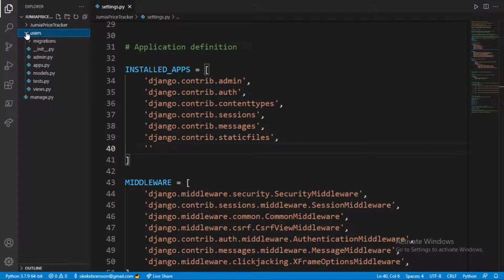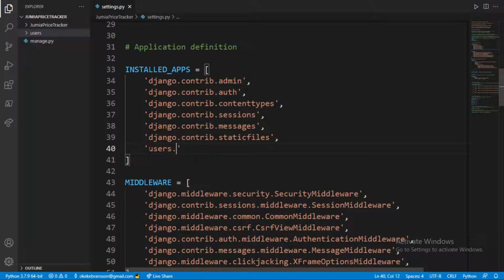So the name of our app is users. I'm gonna do users here. So you're gonna do users.apps, and this apps is basically just this apps.py. Then here you're gonna do dot UsersConfig. So that is how to configure your app here.